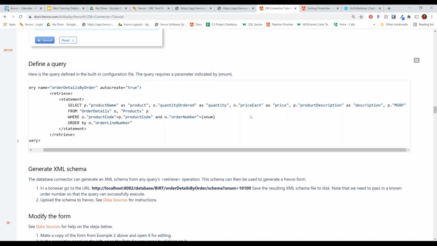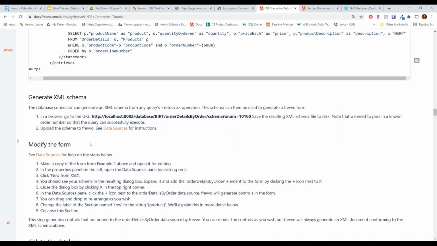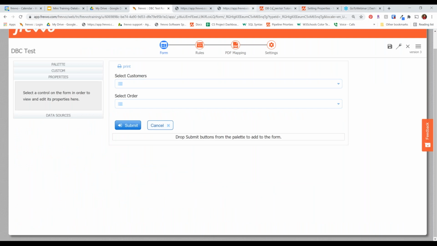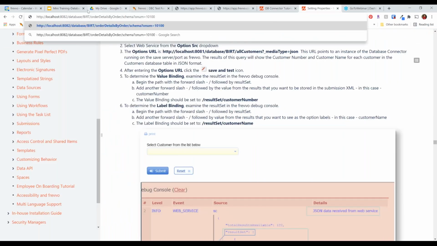All right. So to generate that schema, you're going to browse a URL, and let me put this up here. We've got to do a little doctoring of it. In the database tutorial, it's using, again, localhost. So we want to change that. That's going to be app.frevvo.com. And you'll notice now we have the database, the BERT. This is our query name, slash, and now we're looking at schema.